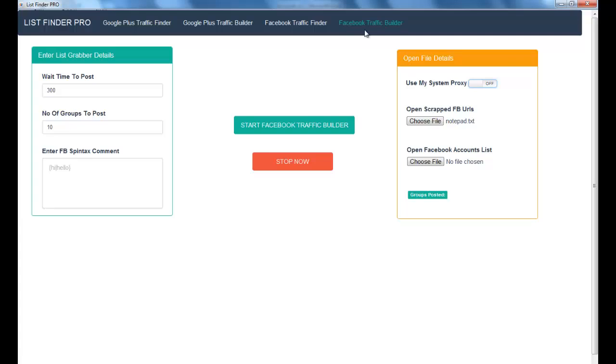I'm going to show you how to make use of the Facebook Traffic Builder interface. So let's get started. You can see that there are two sections in this interface. One is the enter list grabber details and the other one is for the file details. So let's see them one by one.